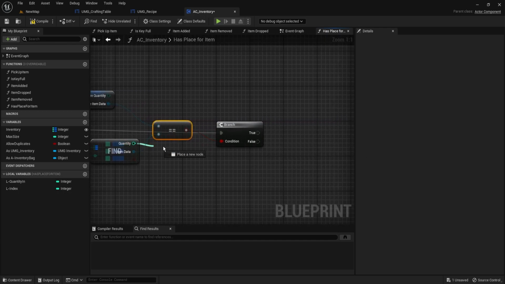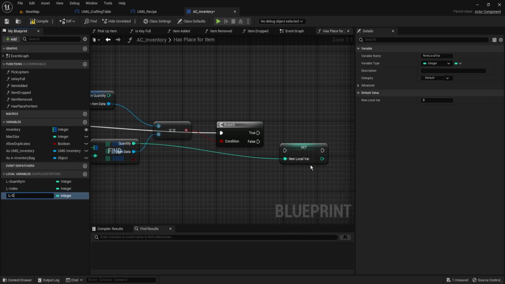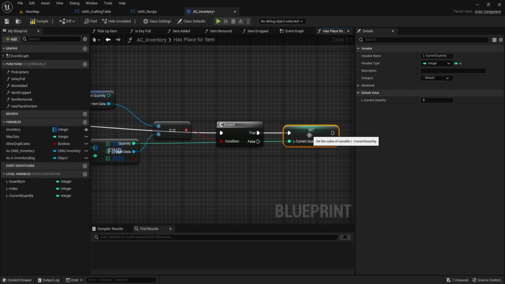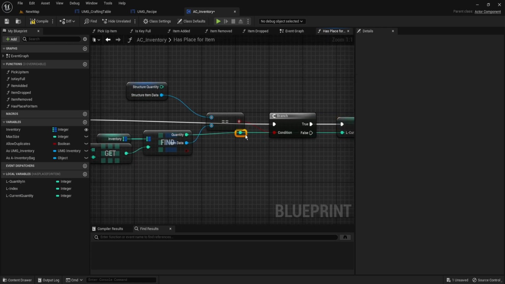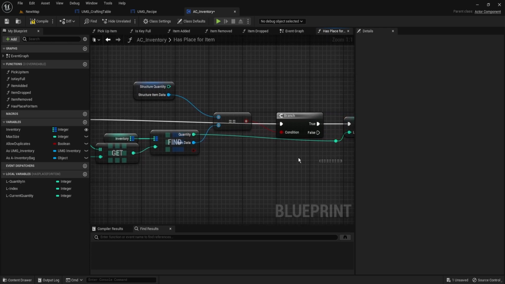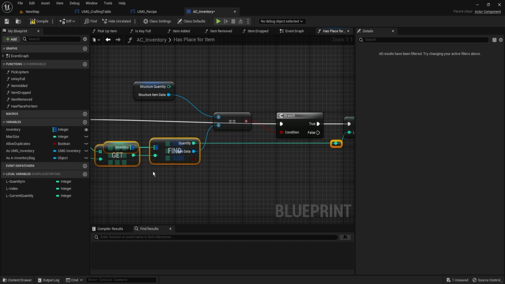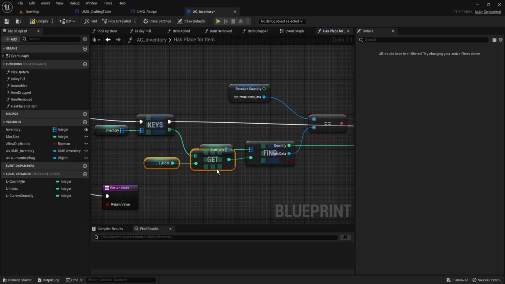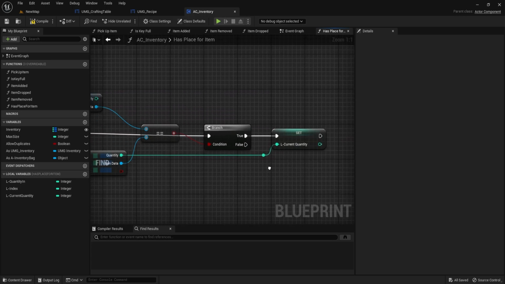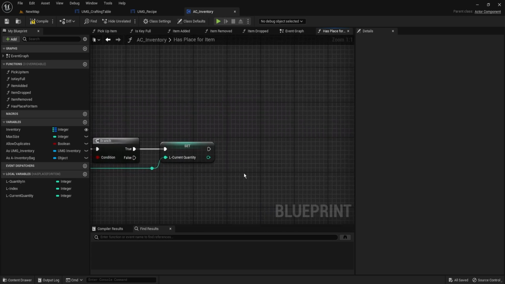So for that, we can promote this to something we'll call current quantity, plug it into true, and we'll just put a reroute to make it a bit easier to read. There we go. Just line these up. There we go. And so what this means is our quantity in.